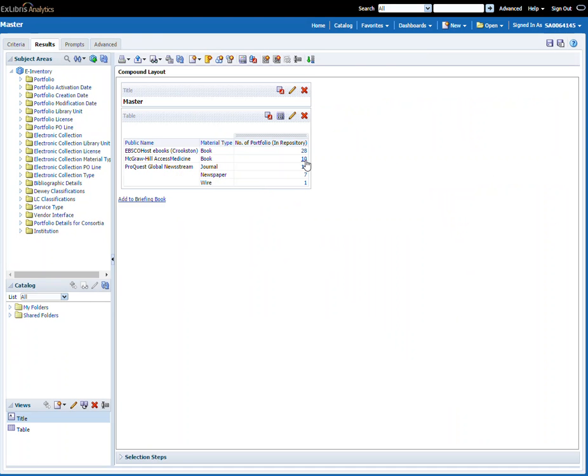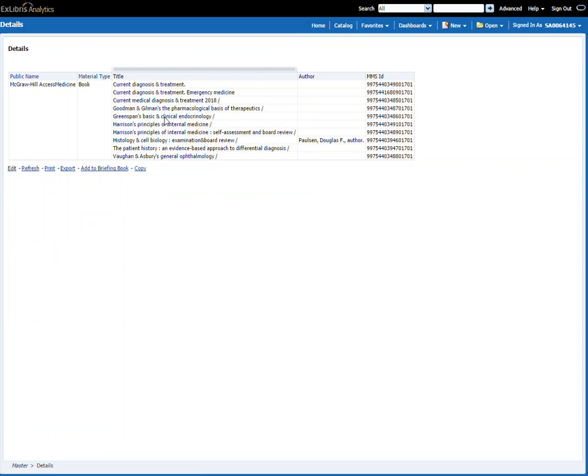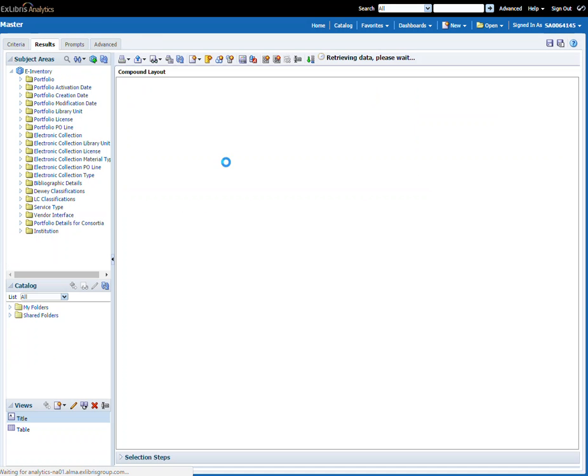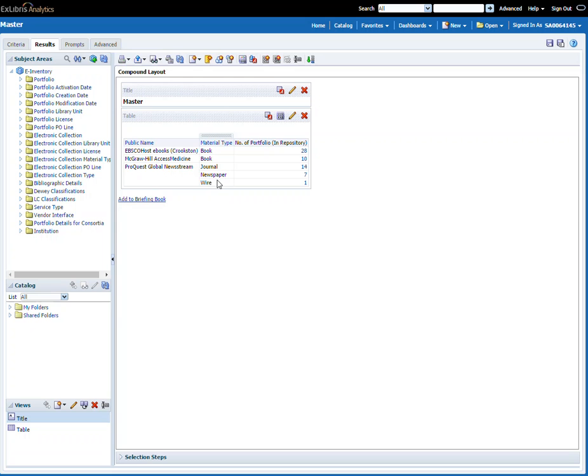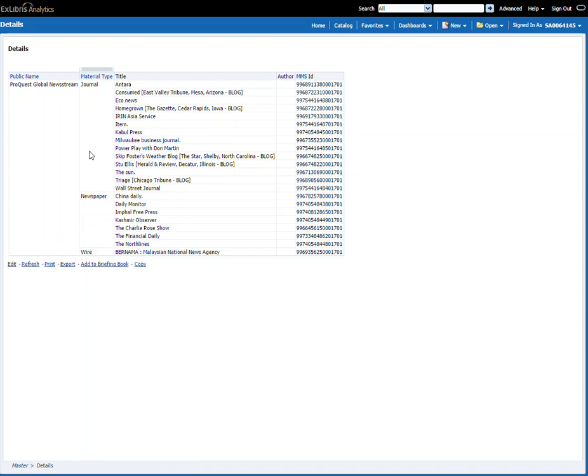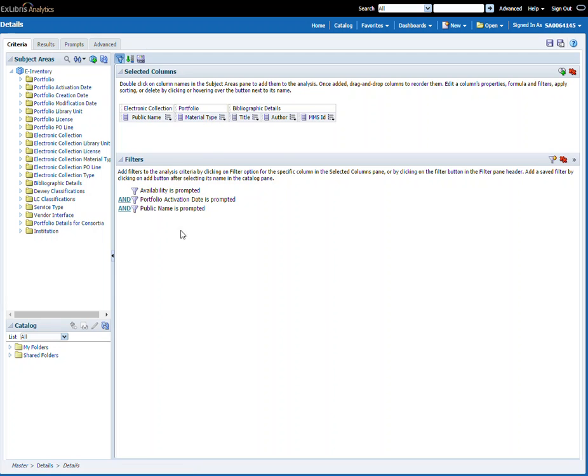This time run our 10, click for details, and we see that the 10 titles are reported as we would expect. One more point here. For the material type, we have 3 material types for ProQuest Global News Stream. If we click for details, we're getting all 3. That's because in our details, we did not filter on material type.